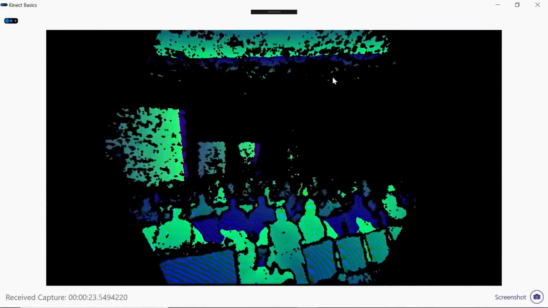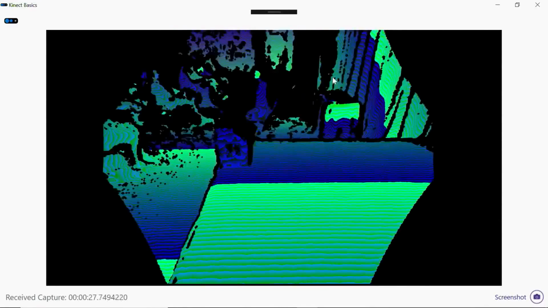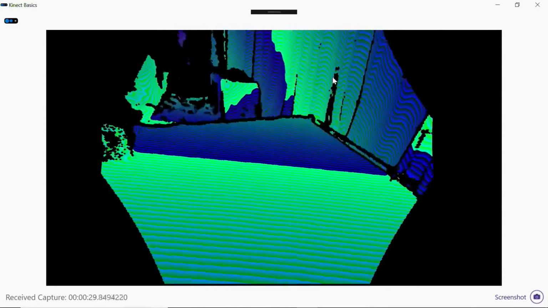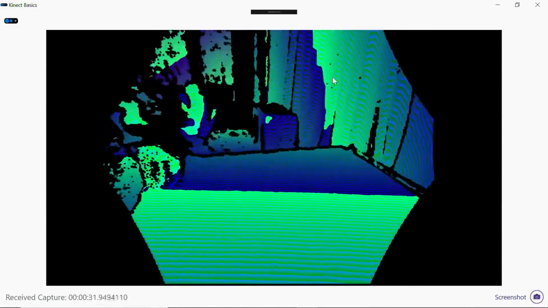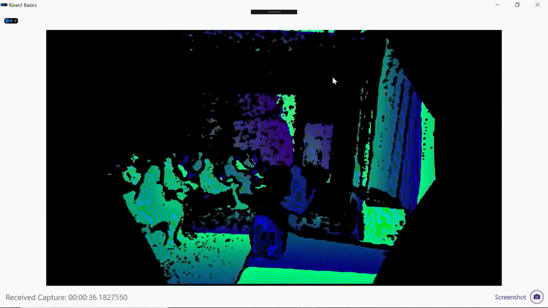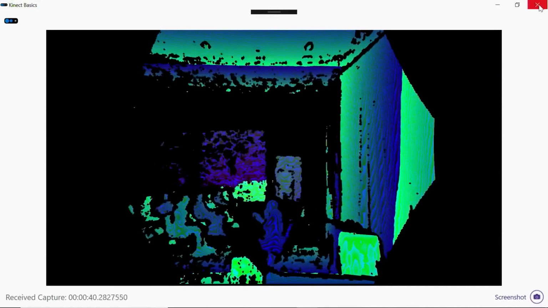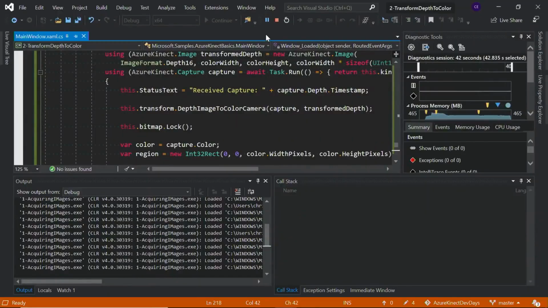All right, and you'll notice a couple other things about this image. If you look at the edges, they're bowed slightly. Maybe if I point at the floor here, they're bowed slightly, and that's because we've changed out of one lens and into another lens. And also that we've increased the resolution of our depth image because we've converted it into the color space. All right.